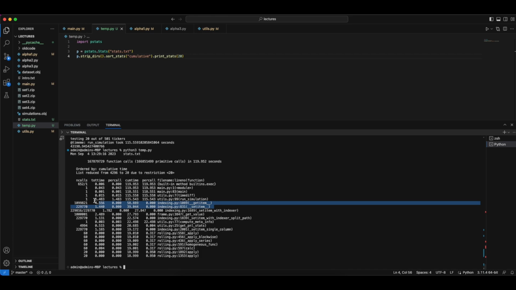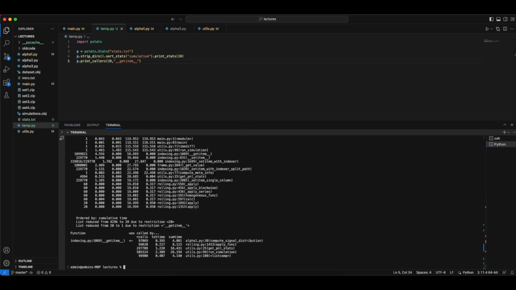This is not very clear, right? Because we didn't have an indexing.py file, so it means we're making a function call that makes a function call to this indirectly, right? So in order to understand where this number of calls is coming from, what we can do is print the callers. We can print the top 20 callers of get item, like this, and we'll get an output.